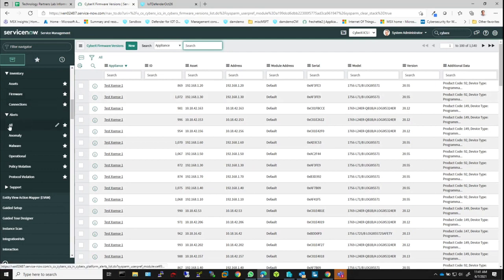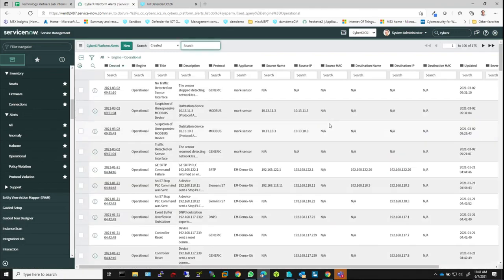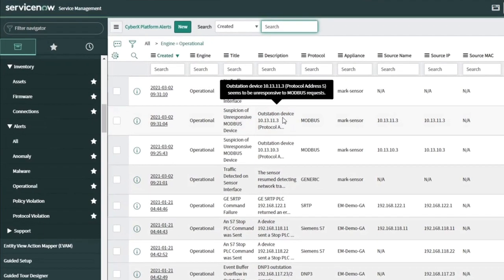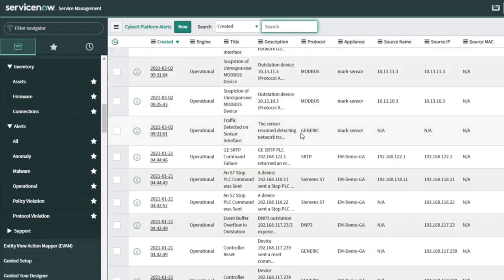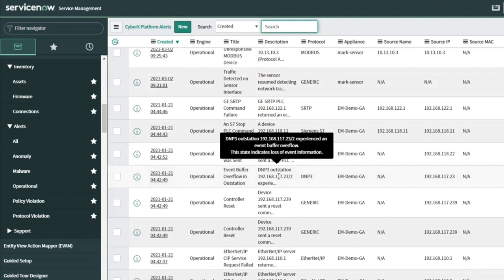I can also go in and start looking at the alerts. So I want to look at all the alerts, or let's just say I want to look at operational alerts. So here, this outstation device running Modbus is having issues. The sensor has resumed collecting data. This DNP outstation is experiencing issues.